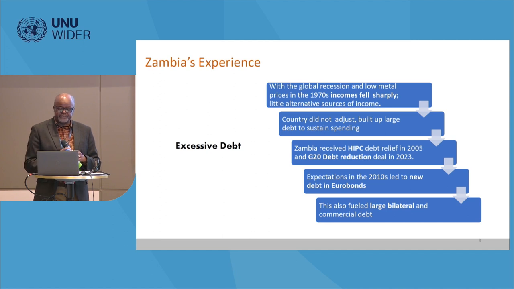The elephant in the room for Zambia, of course, is the excessive debt. After the first boom, we had the global recession in the mid-70s when incomes fell sharply, and there were few alternative sources of income for the country. The country did not adjust, and built up large debt out of borrowing to sustain spending.